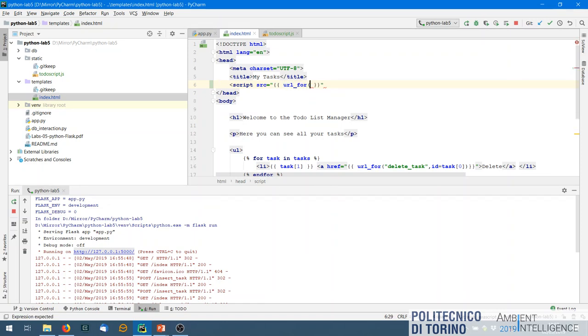syntax static, file name is to do script.js. Right? In this way, the browser will call and include this to do script file.